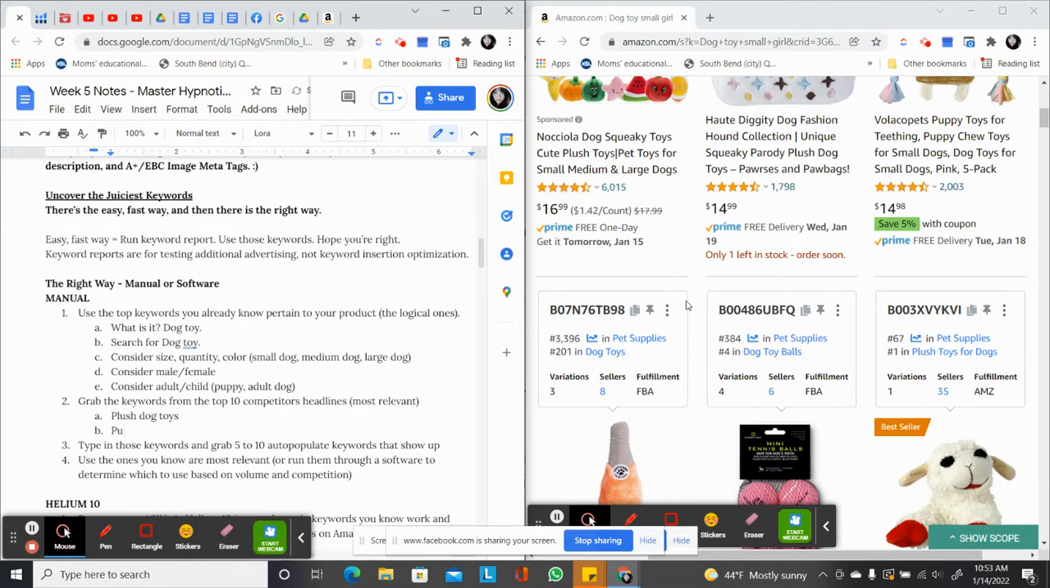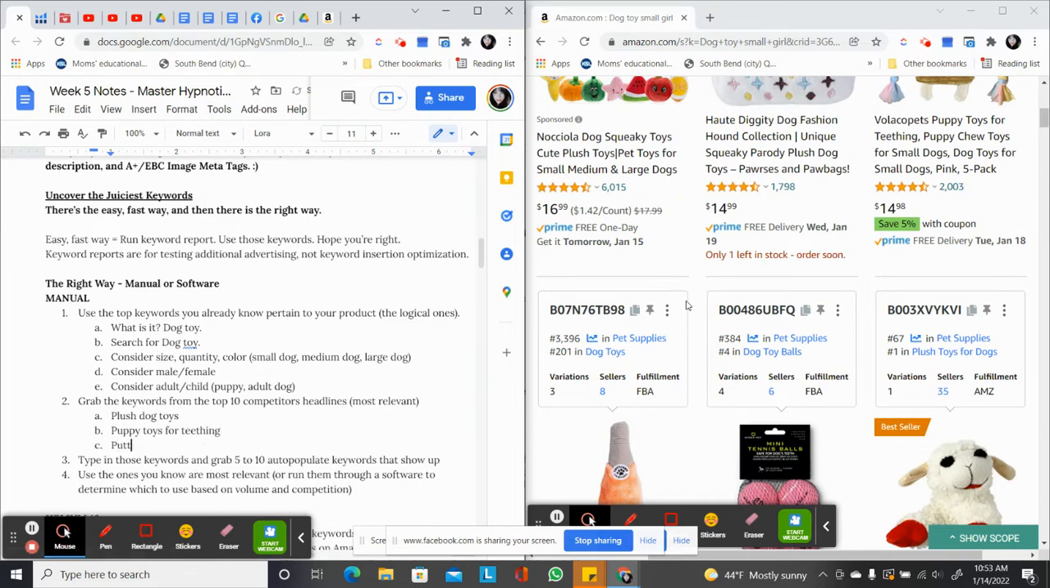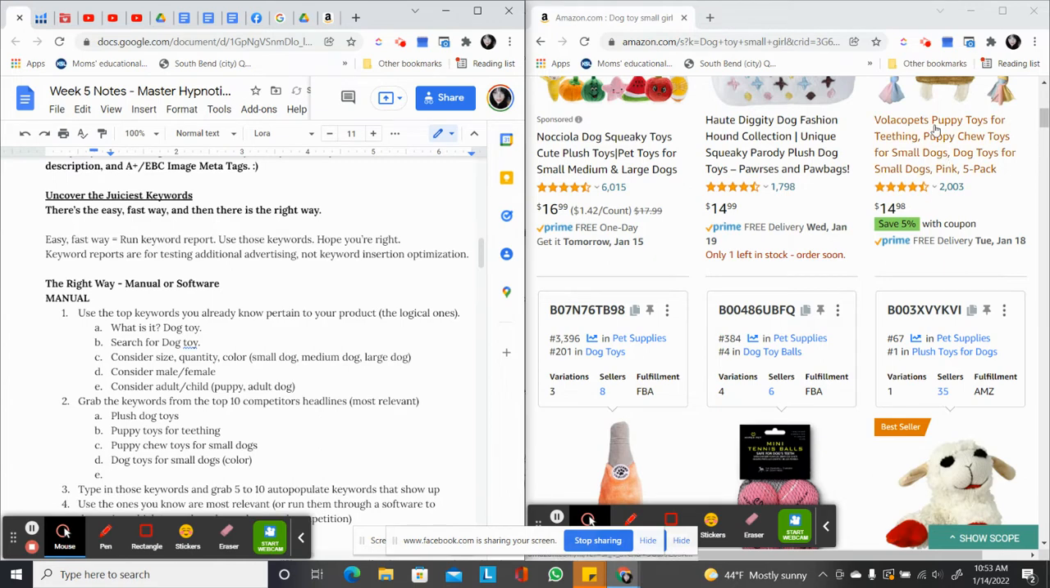Okay, so these guys have puppy toys for teething, puppy chew toys for small dogs, dog toys for small dogs. And then they also have the color at the end of that one, right? So you see puppy chew toys for small dogs, puppy toys for teething, dog toys for small dogs.